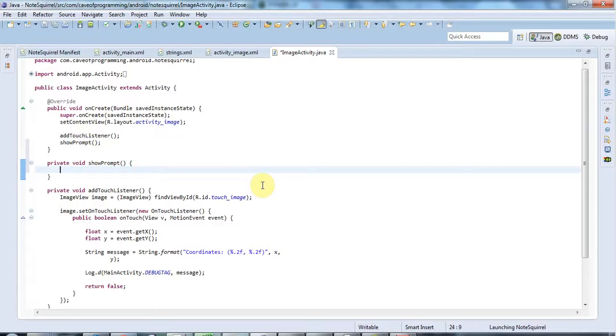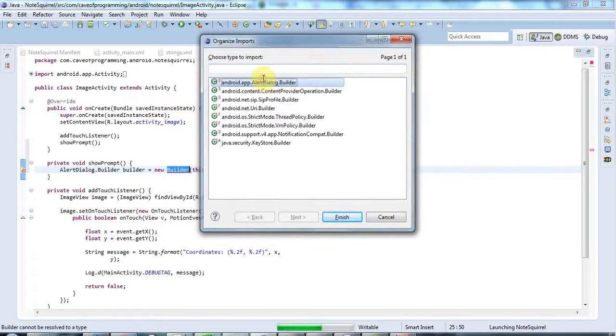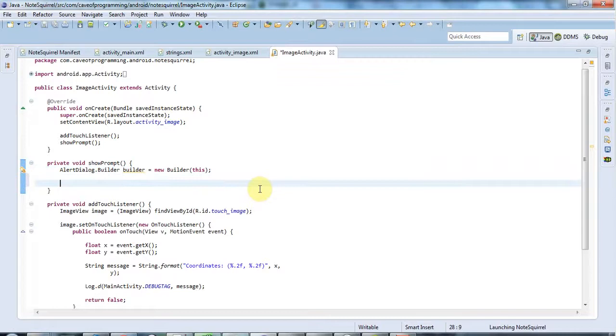And in show prompt, I'm going to use a class called alert dialog. I'm going to use the builder class of the alert dialog class, so the builder inner class. I'll call that builder, and I'll set that equal to a new alert dialog.builder, and the context here is just going to be this. It's just a reference to the activity, and I'll add the import there with Ctrl-Shift-O.